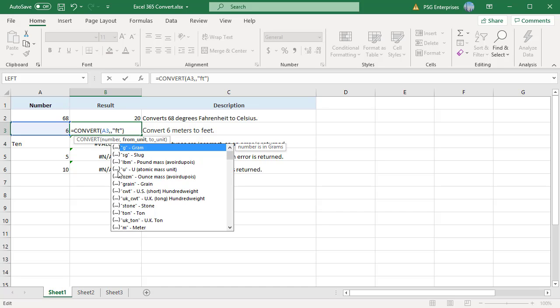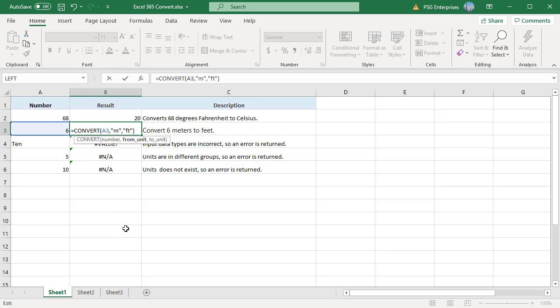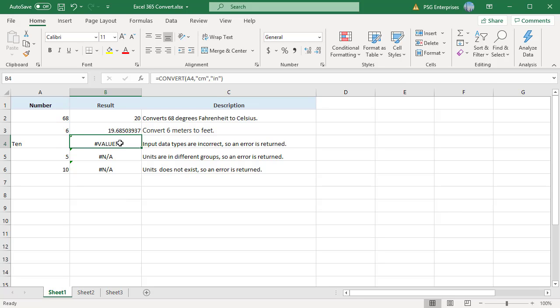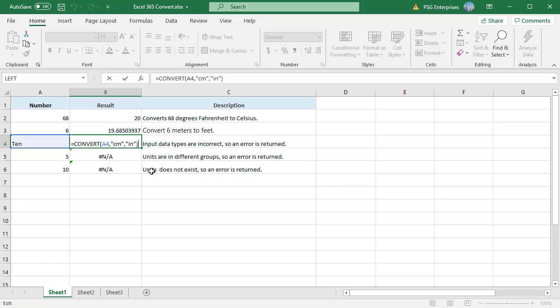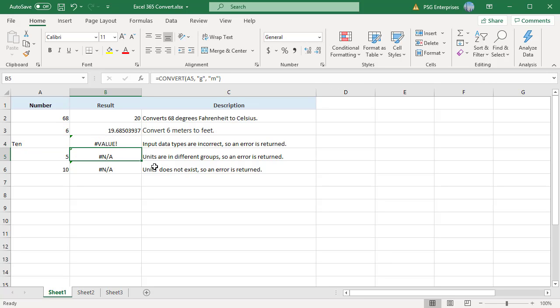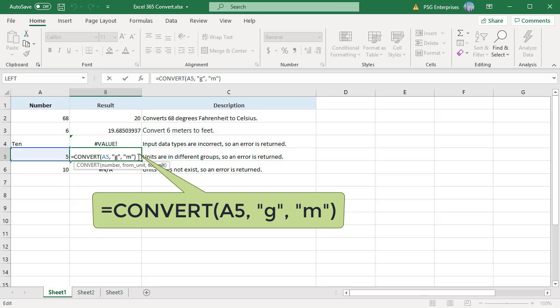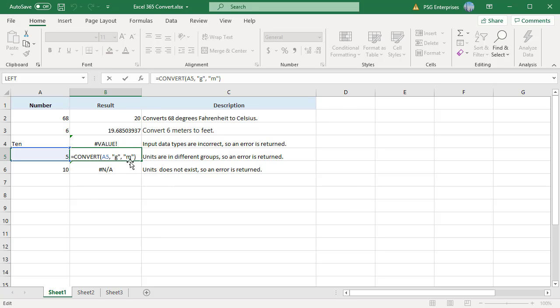For example, passing number 10 as text "10". From unit and to unit, units have to be from the same group. If the units are in different groups, CONVERT returns the #N/A error value. For example, if you try to convert gram to meter, you get an error. If a unit does not exist, an error is returned. For example, there is no unit like "large".